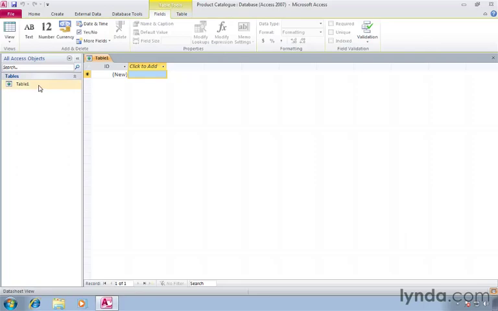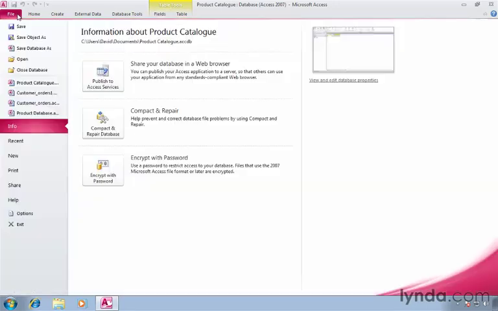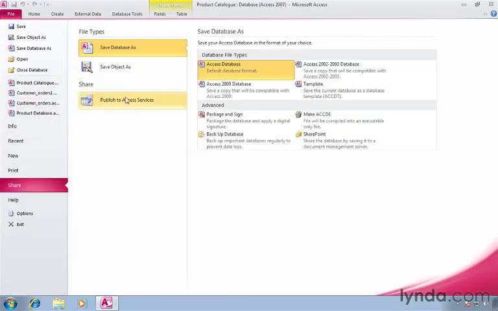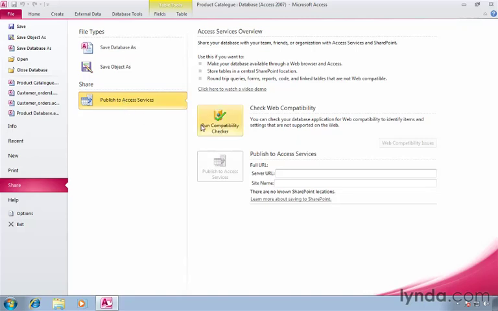So notice we're creating our first table here, ready to add new fields and add data to our table. We create our forms. We would then continue creating reports if we wanted them. And then with Microsoft SharePoint Server ready to use, we would go to Backstage View by clicking the File tab, go down to Share, click Publish to Access Services. If we were to run the compatibility checker, everything would work fine because we've created a web database.